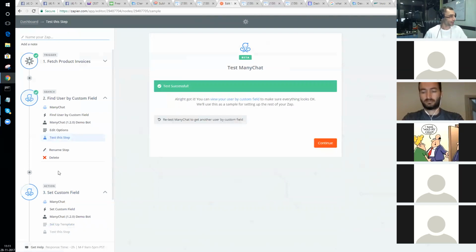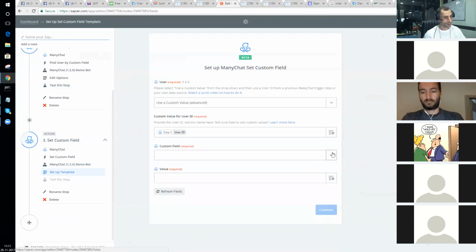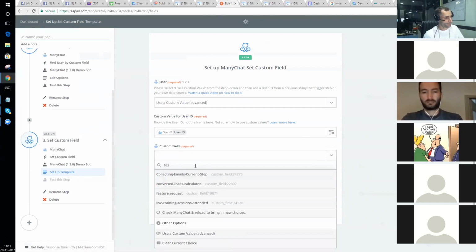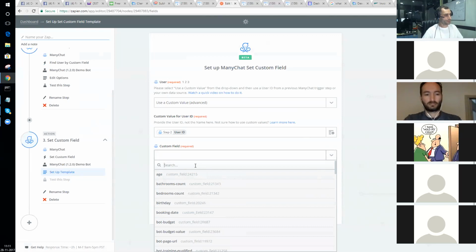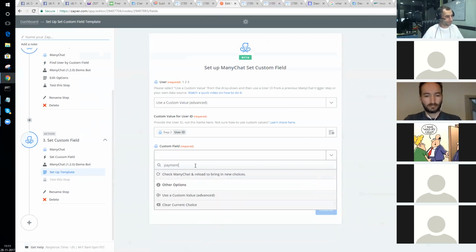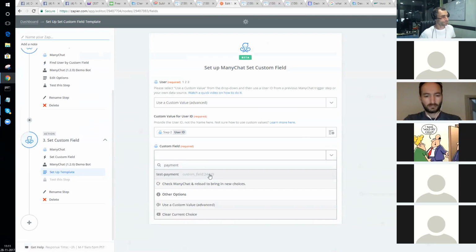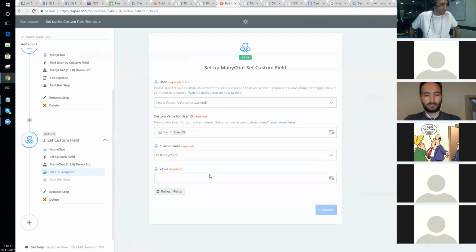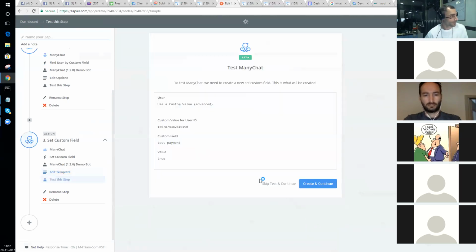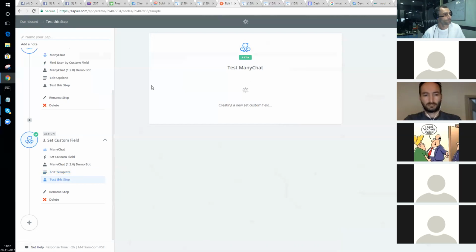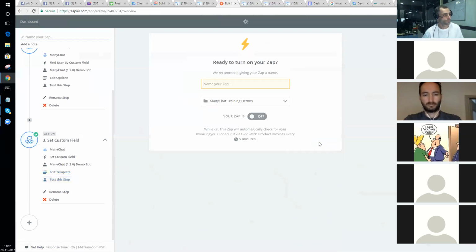So let's try this again. Let's try to test this step again. Let's come in here and refresh these fields. And just please give me this test payment. Where is this test payment at? There it is. Test payment, and the value is going to be true. So there, we can continue that. So now we can call that test payment.